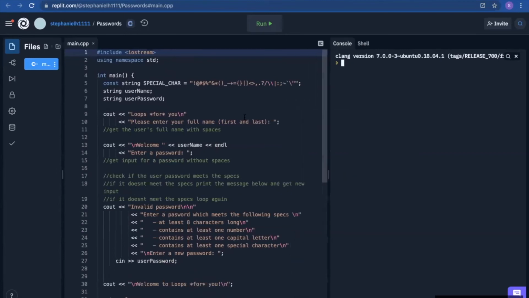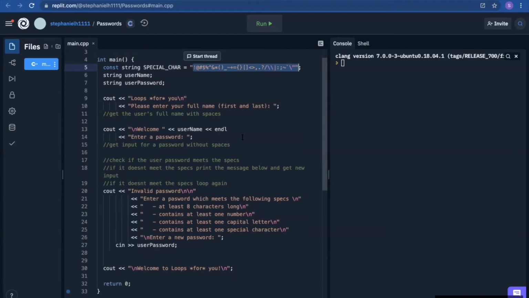So I have started out with a constant string, which just holds the special characters that I want us to assess for, a string that contains the username, a string for the password. This is just like the cout statements that you saw with the previous example. But the first thing I want you guys to do is use some sort of input statement to get the user's full name, including spaces. Notice how I enter my full name, last name, first name, and it got both of them. So how could I do that?